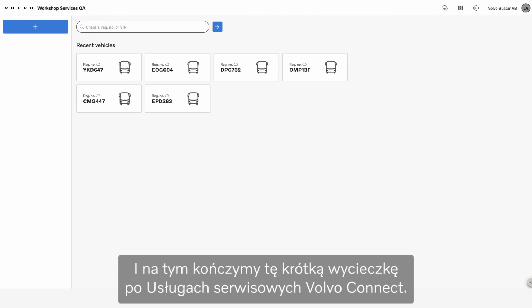And that concludes this quick tour of Volvo Connect Workshop Services.